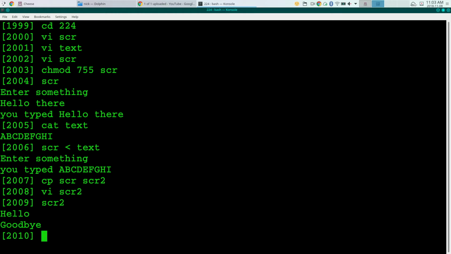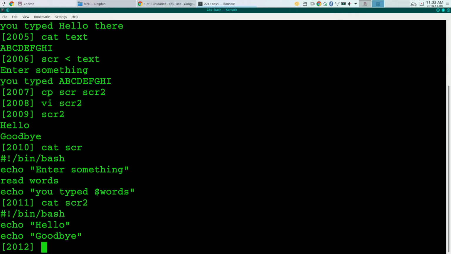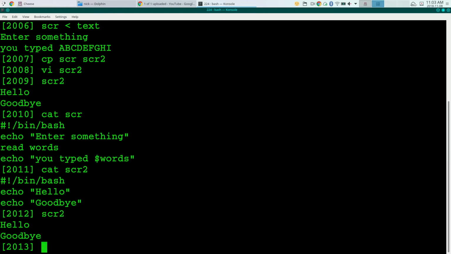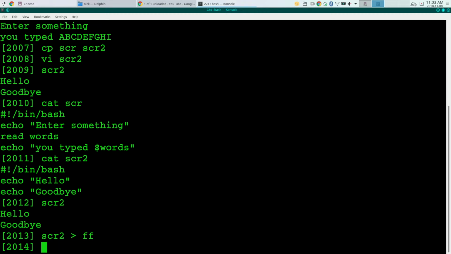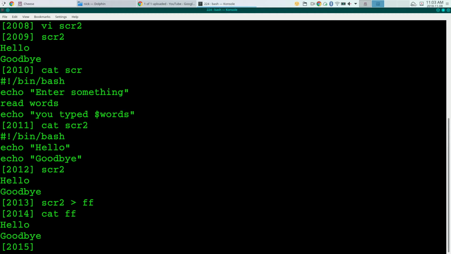Okay, here's another script, scr2. It just does a couple of echo statements. And if I run scr2, it shows me my output here. If I say scr2 greater than, I don't know, ff, I don't see anything on my display when I run it, but now I've got a file called ff that contains the output of that command.